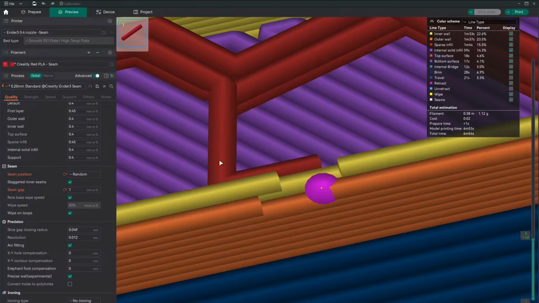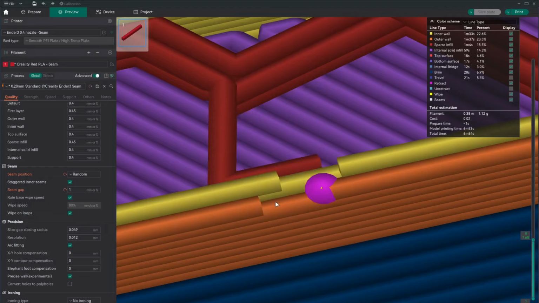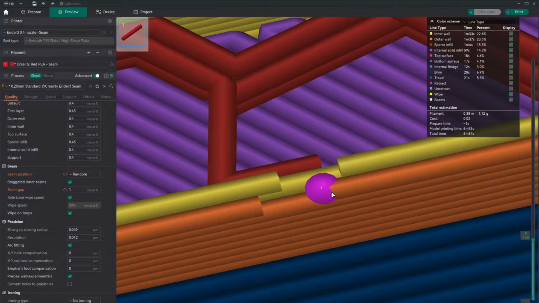So the total wipe you set here, 1 mm, includes the seam gap you set here. So if you want a wipe of 1 mm in addition to the seam gap, which is set to 1 mm here, then we need to set this to 2 mm like this. If you set this to 2 mm, then you will get an additional wipe of 1 mm. So this wipe includes the seam gap.